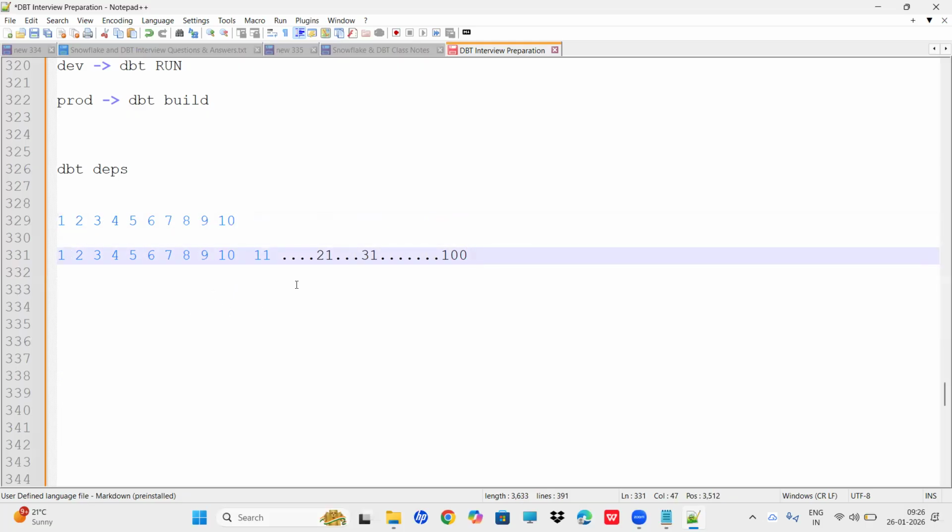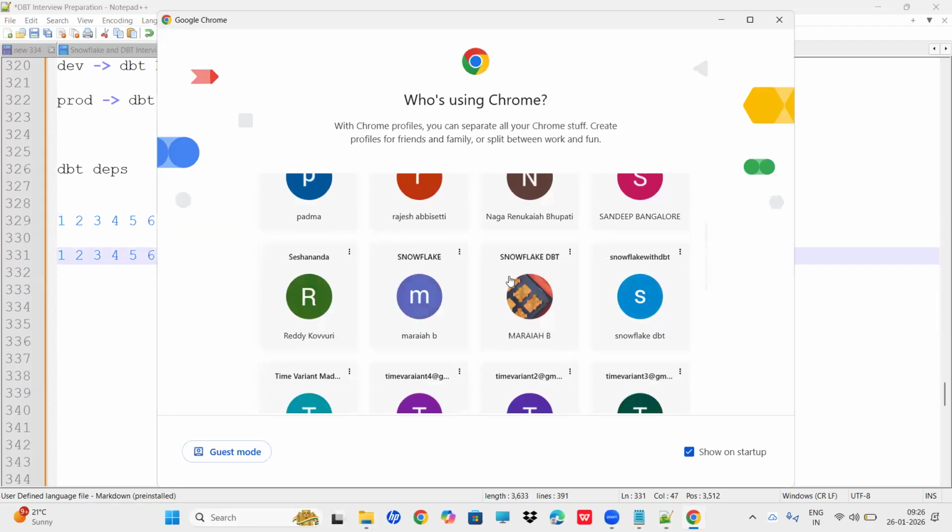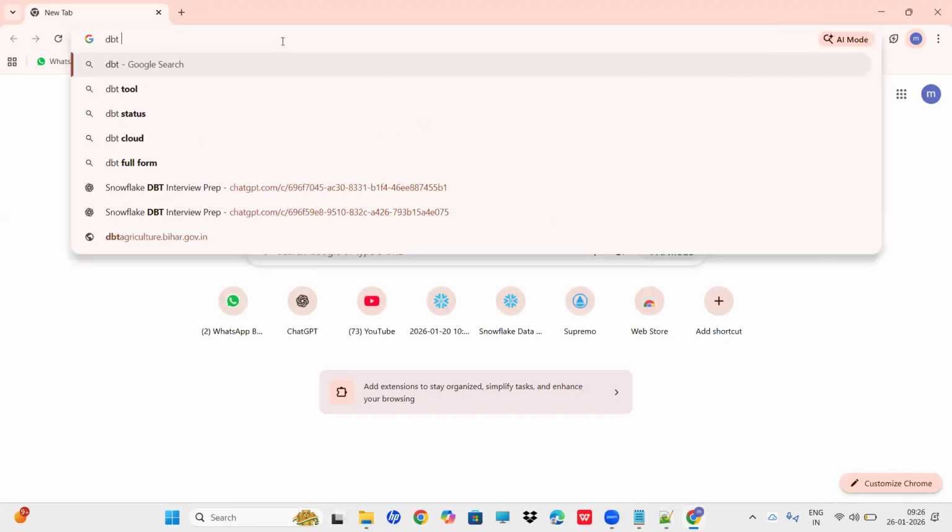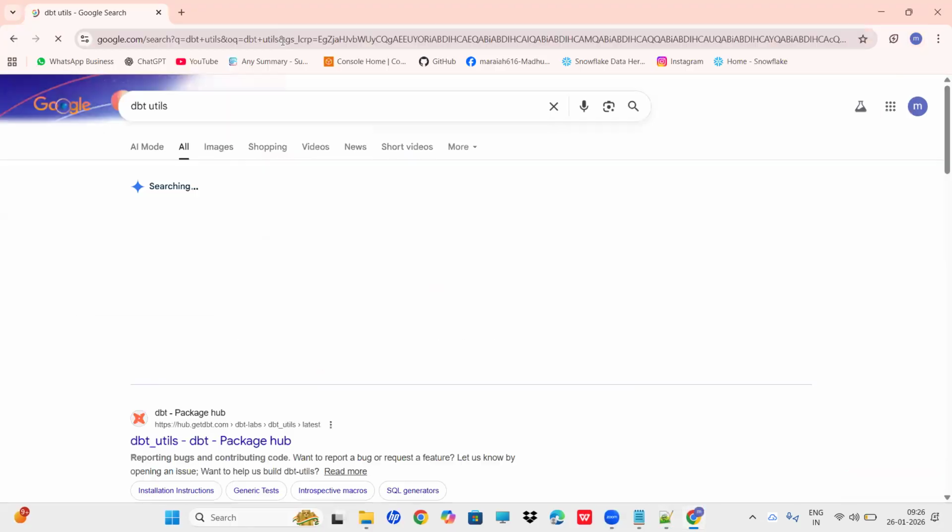So what do we need to do? Because of a lack of dependency, a lack of packages, meaning we don't have the packages, we need to go to dbt utils.